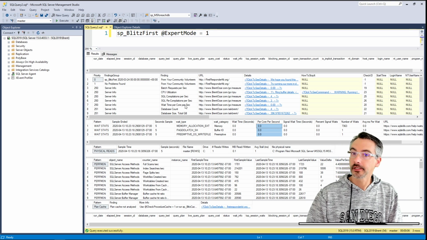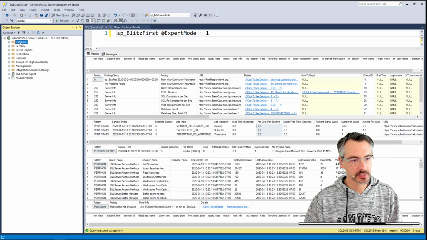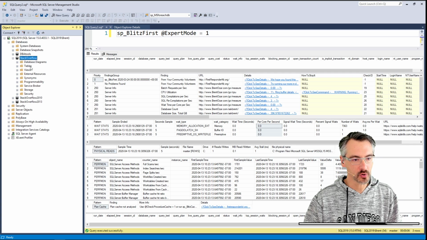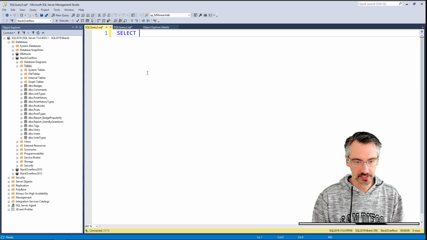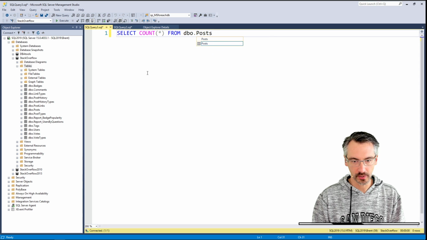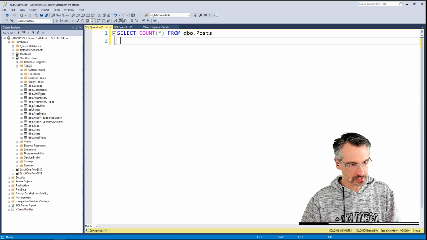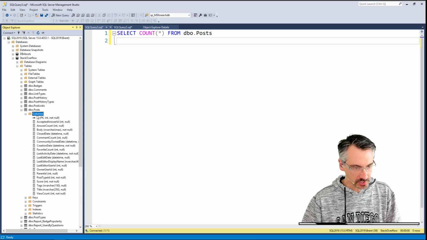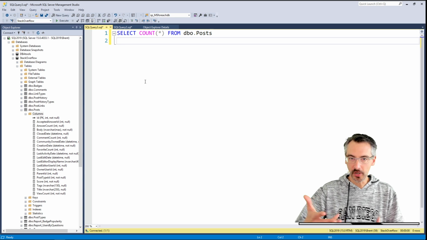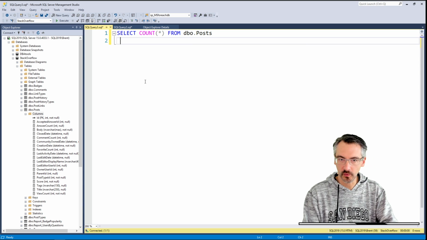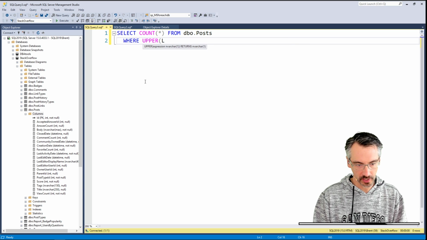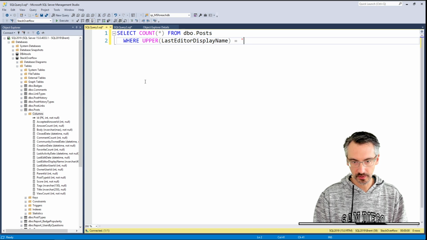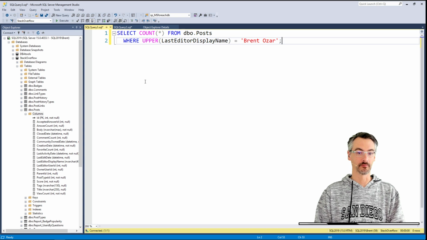So let's start by writing a little demo query. I've got the Stack Overflow databases on here. Let's go start writing a demo query that'll actually put this thing under some load. So let's go select count star from dbo.Posts. And let's make SQL Server uppercase something or shred a string. Posts is one of the larger tables in the database, so it should force SQL Server to scan through some things here. We'll say where UPPER of LastEditorDisplayName equals Brent Ozar. I don't even know if I've got one in there.